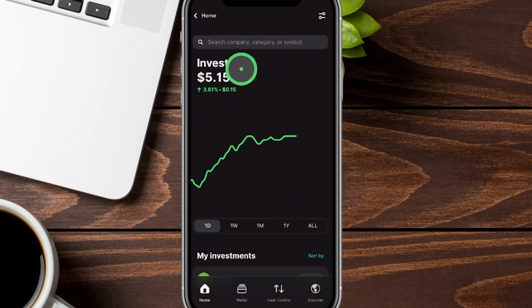Okay, so let's talk a little bit about here on the homepage first and foremost. This is going to be all of your investments combined together. So you might have a couple different stocks or what they call ETFs all accumulated here together. Now, right above this is going to be the search bar. This is a search bar to look for different stocks or ETFs. So you can search by the company name, the category, or even the ticker symbol as well.